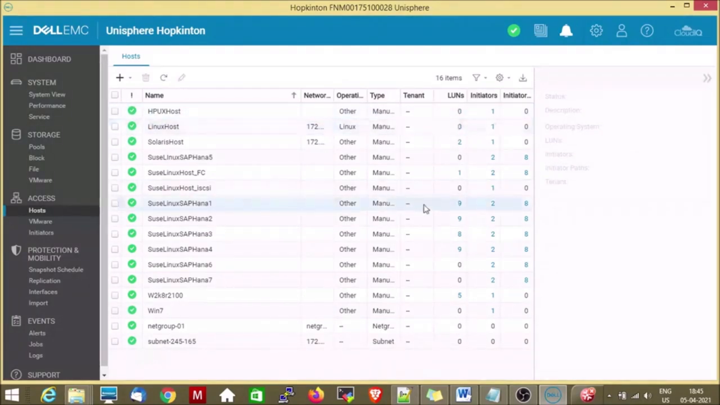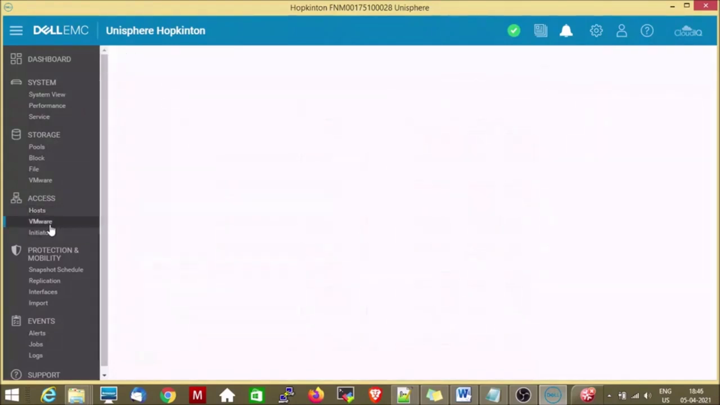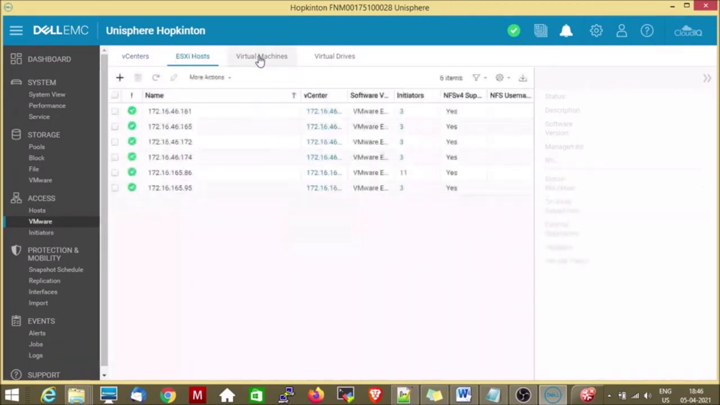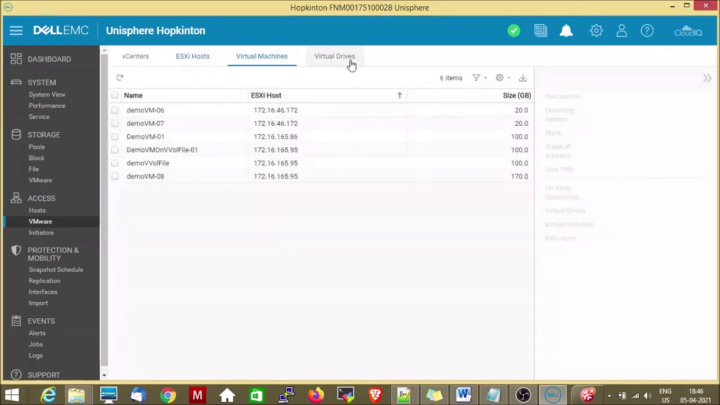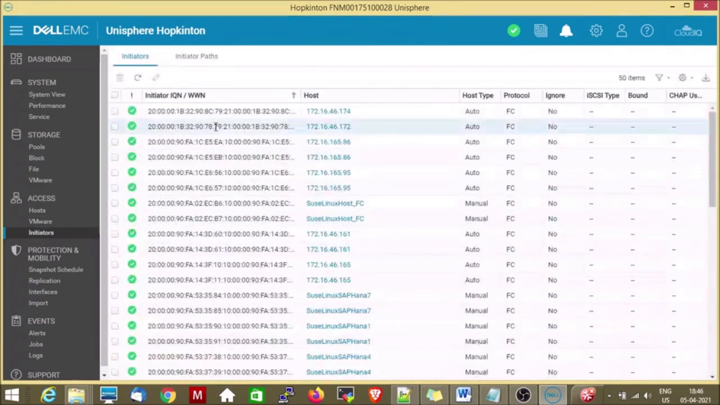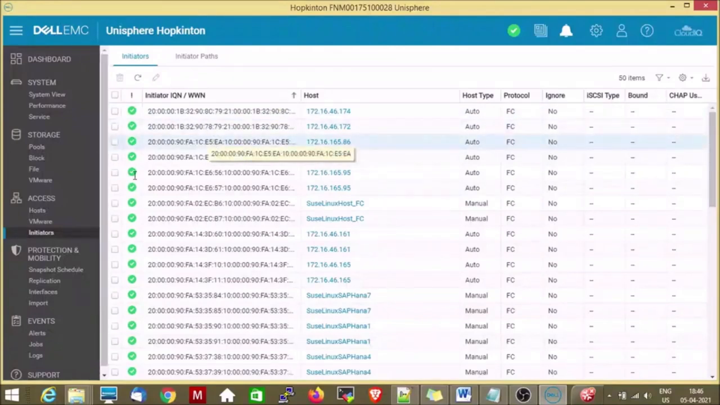So this way you can read this information. Then the VMware API is also inbuilt in this application, so you can perform vCenter, ESXi host, and virtual machine related activities from the Unisphere application itself. Okay, then let's move to the initiators. All initiator information will be available over here. You can perform the deletion activity and basic configuration related to your initiator. Initiator is nothing but your HBA card information.